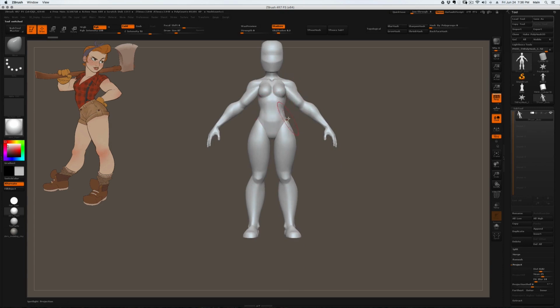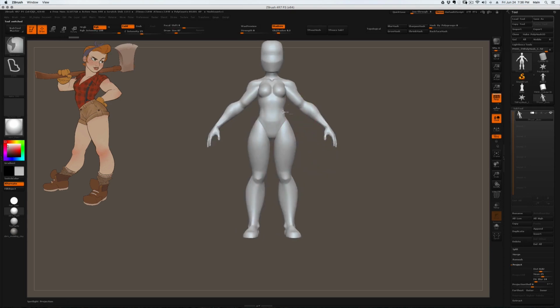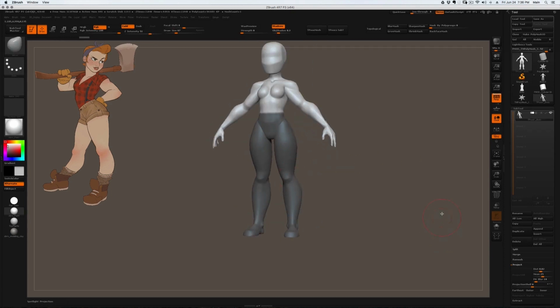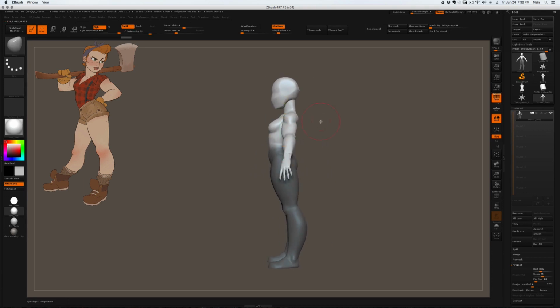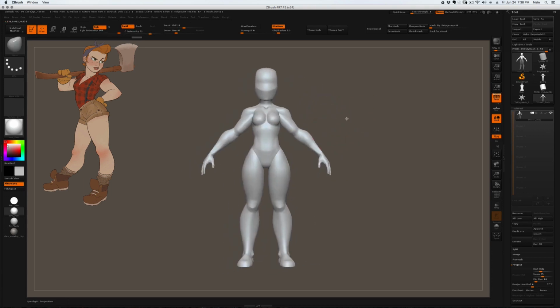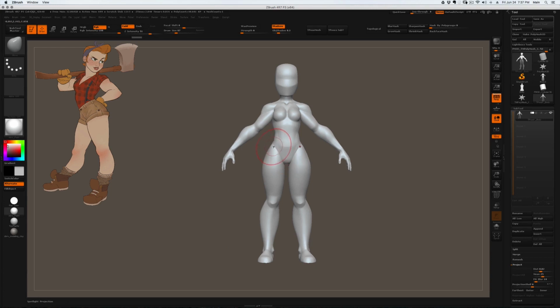One thing that's nice is using Transpose Master. Don't forget to turn on your symmetry. Okay, so using Transpose Master, I can elongate that torso just a little bit. It's feeling a little squat to me. Okay, clear that mask.